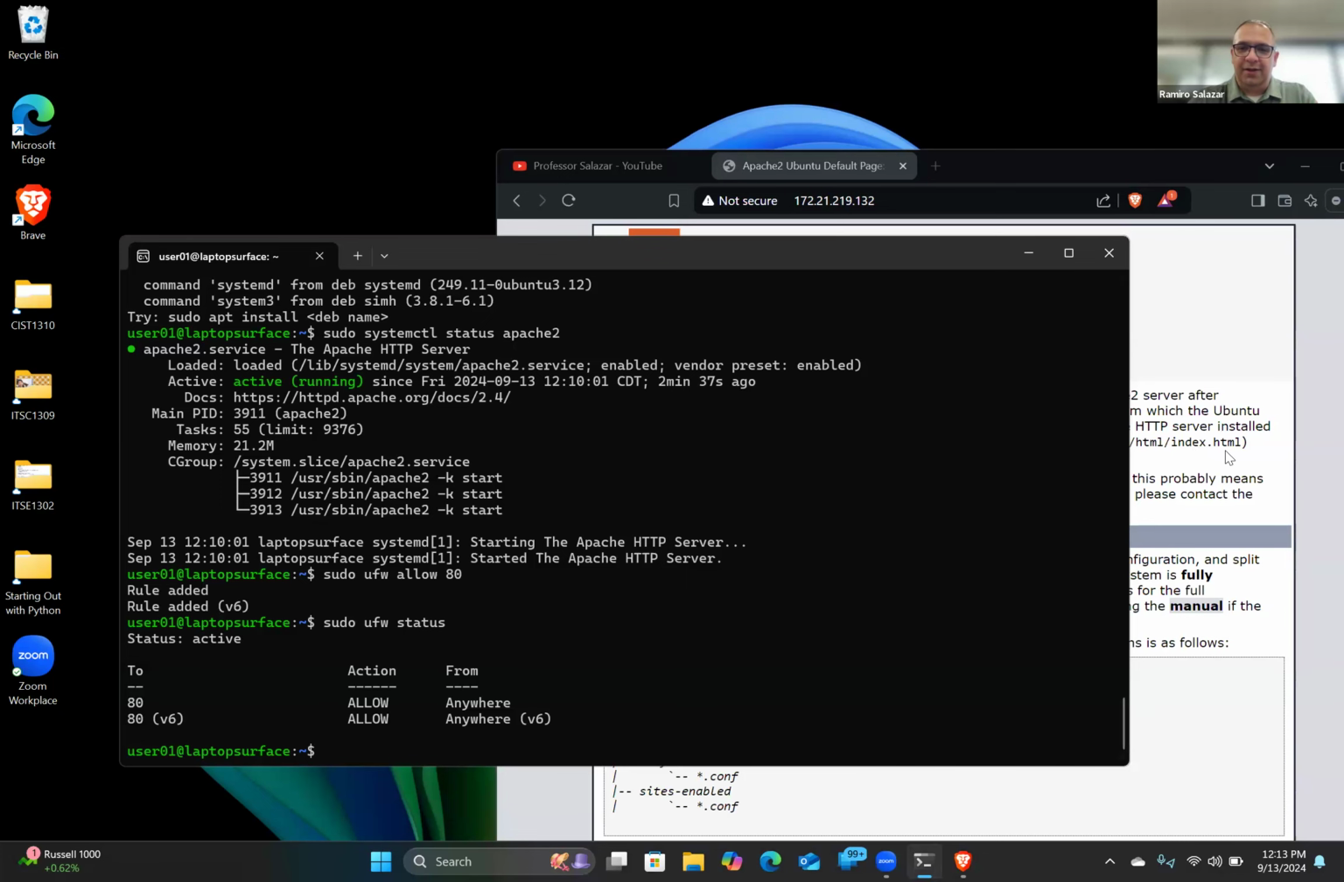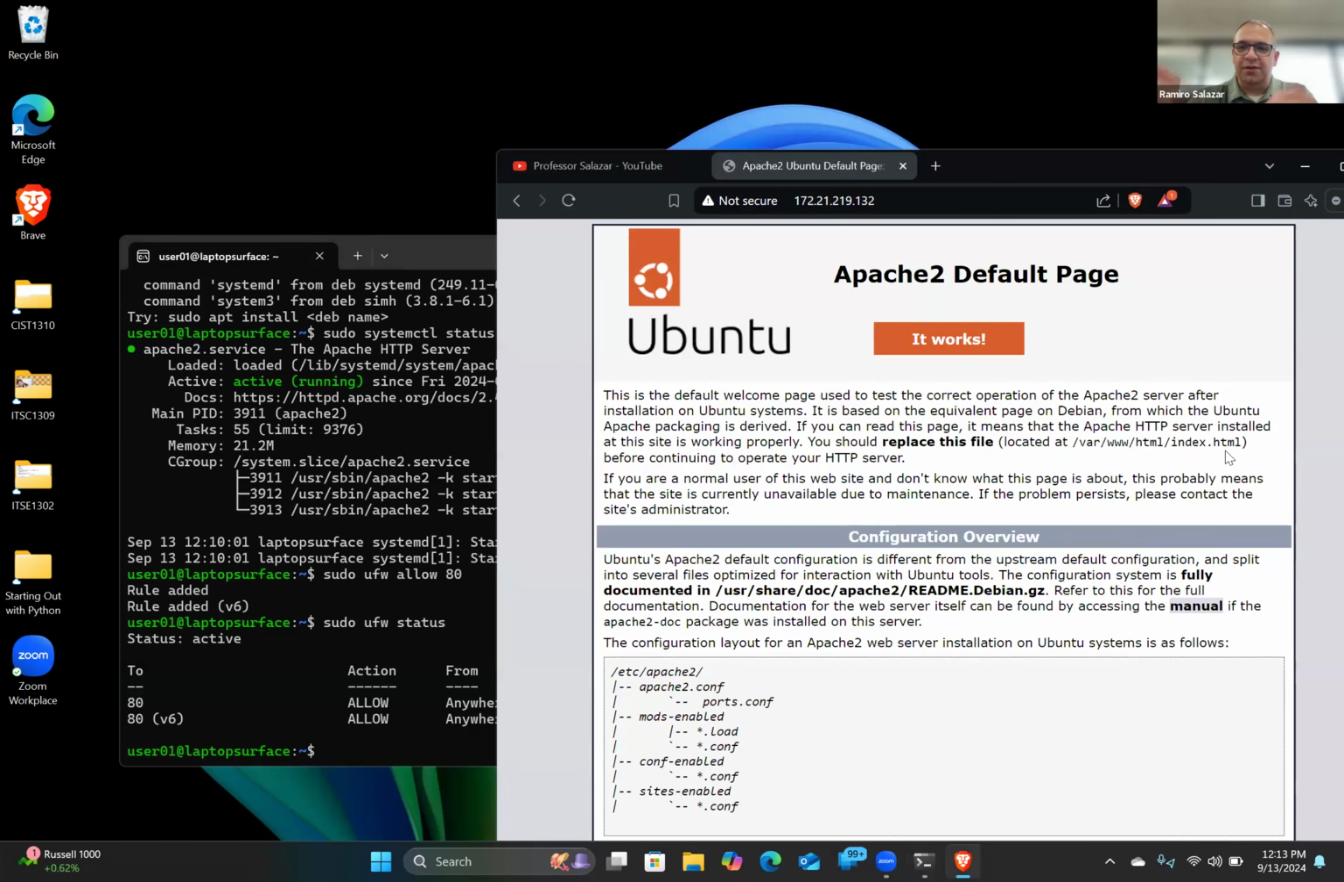And now that I allowed it, if I go back to my browser, it just automatically refreshed and it opened up my website. This is the default web page that would pop up if you installed Apache on your Linux machine. I just refreshed my browser and it automatically loaded my website. So this is how you can allow or block people to your website.